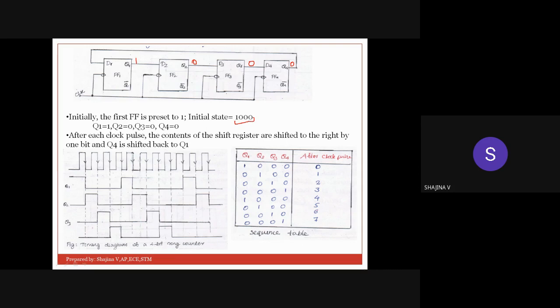So here we can see a sequence table and time diagram. Initially we have a sequence table here. Here we are showing Q1, Q2, Q3, Q4. So before applying clock pulses, we initially set the value to 1, 0, 0, 0. That is shown here. And here also you can see the initial state. That is Q1 equal to 1, Q2 equal to 0, Q3 equal to 0, Q4 equal to 0. This is the initial value.